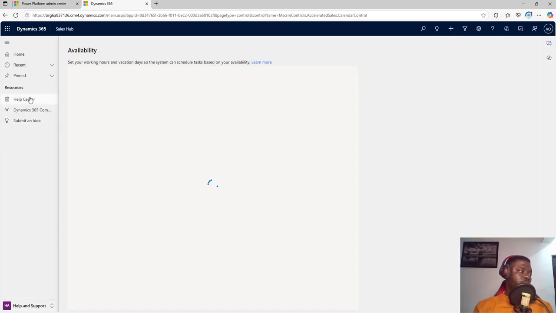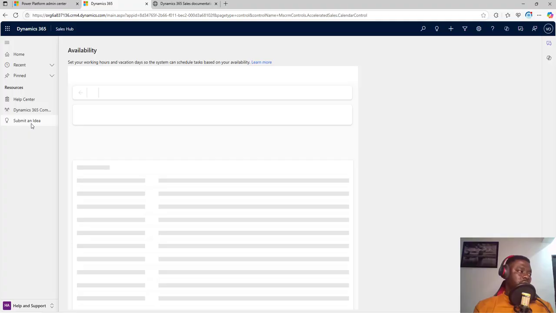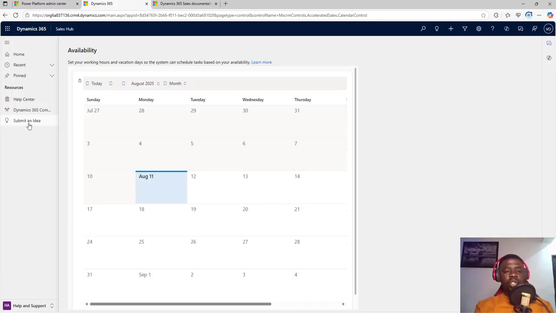Then you also have your help and support, where you could reach out to Microsoft Dynamics Help Center and get help. And also you can submit an idea, so if there are things you want to change.